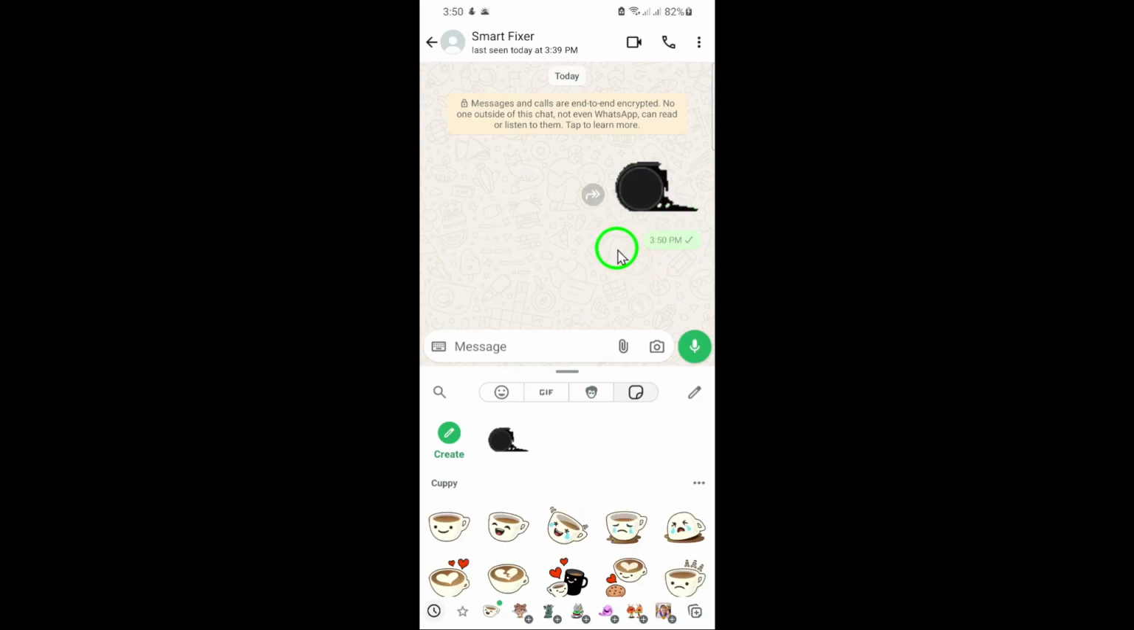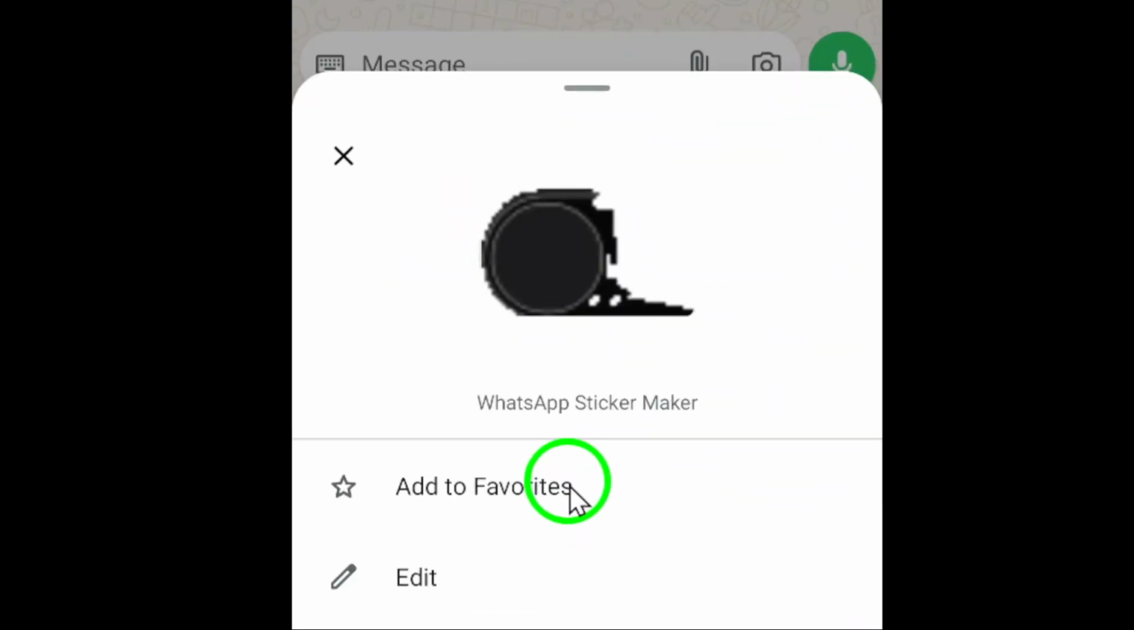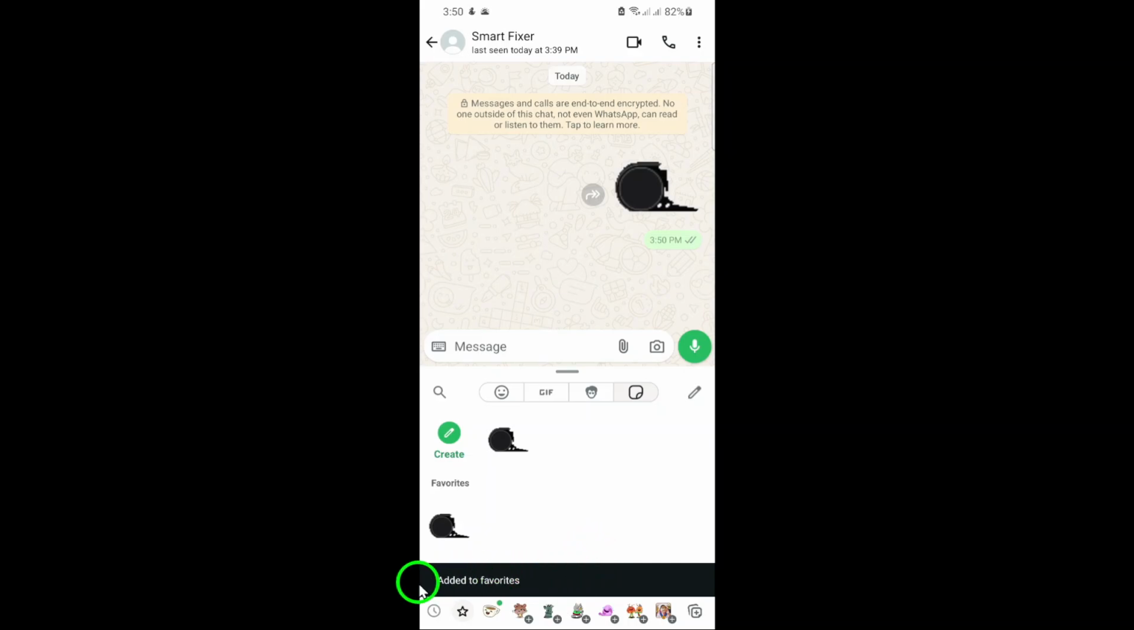Now, here's the part where you add the sticker to your favorites. Tap on the sticker you just sent. You'll see a few options pop up, and one of them will be Add to Favorites. Tap on that and your sticker will be saved to your favorites section.